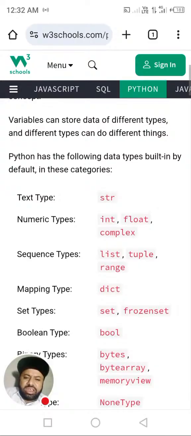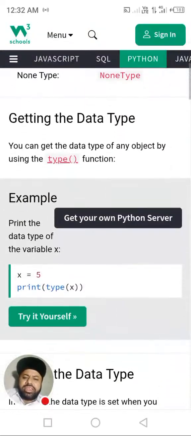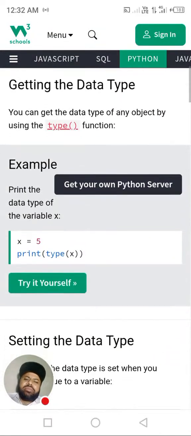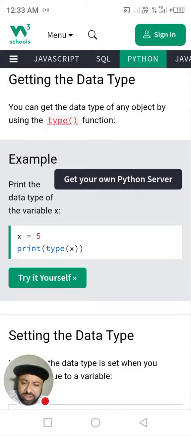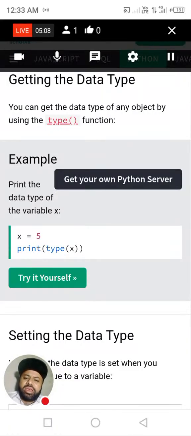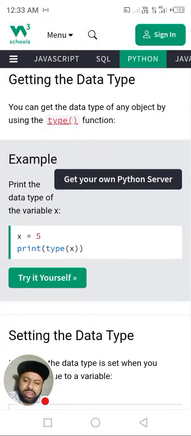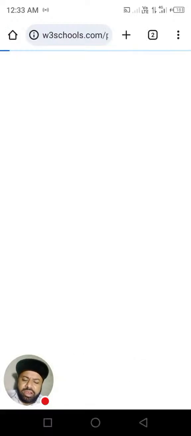Getting the data type: you can get the data type of any object by using the type() function. Very important. Print the data type of the variable x. x = 5, print(type(x)). Dear students and learners, we can get the data type of any object by using the type() function. Here we go into our online editor.